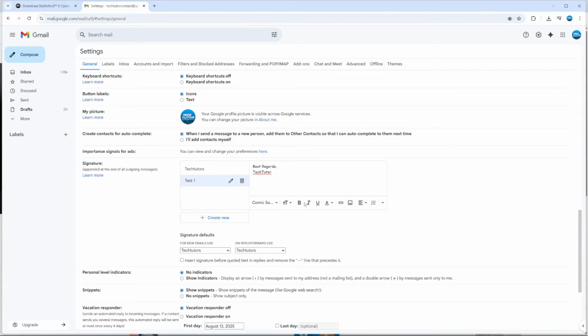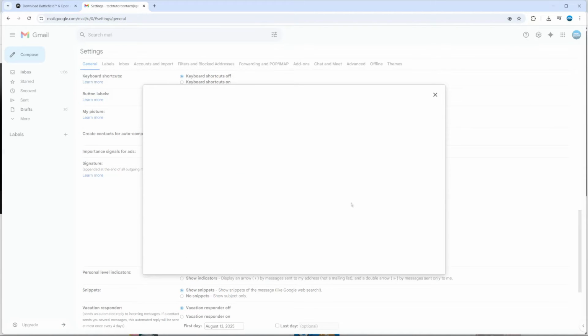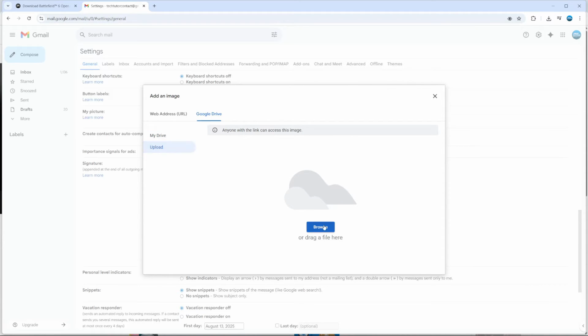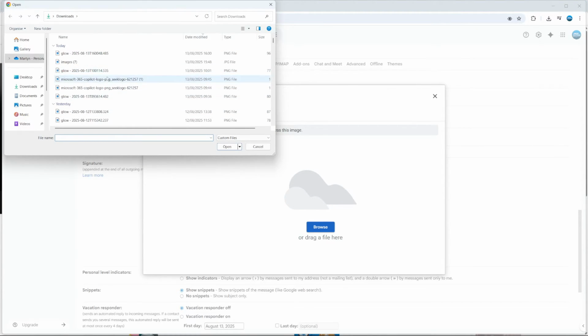Also, what you can do is add an image to your signature as well. So you can see there's an option here to insert image. If we give that a click, then we can access an image. We can actually paste the URL of the image if it's on a website, or we can go into Google Drive, upload something from our drive, or even upload from our PC using our File Explorer.